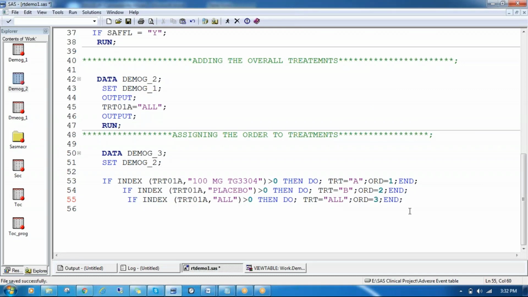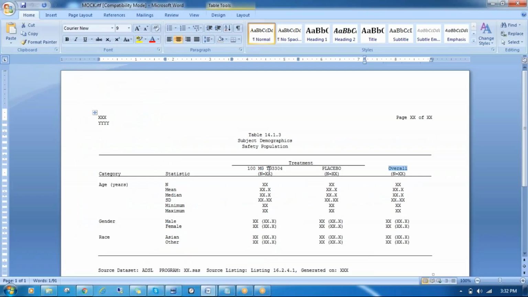Whenever you transpose anything, if you give the same order, the same order will populate in the output data set. That's why I give A treatment 1, B treatment 2, all treatment 3, the same as the mock shell: first treatment, second treatment and all. So we give A treatment for this, B treatment for this one, all treatment for overall.